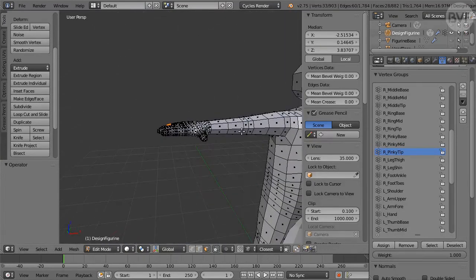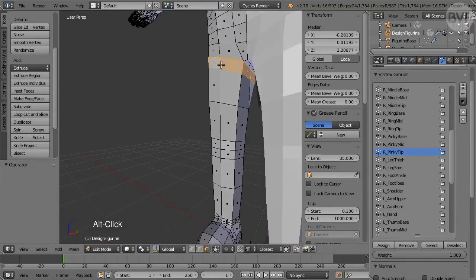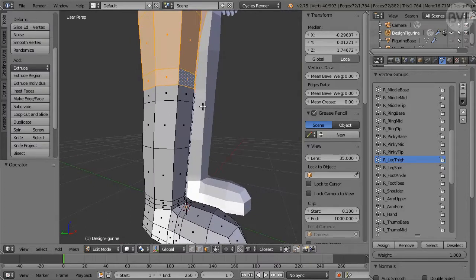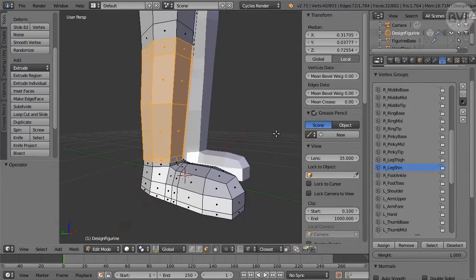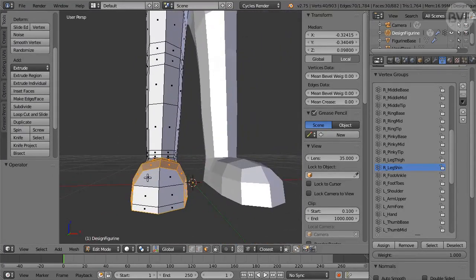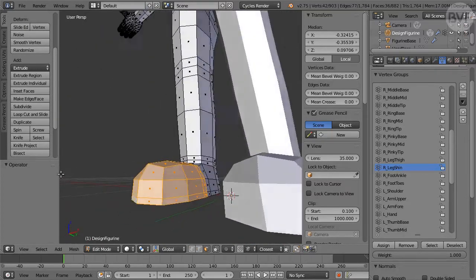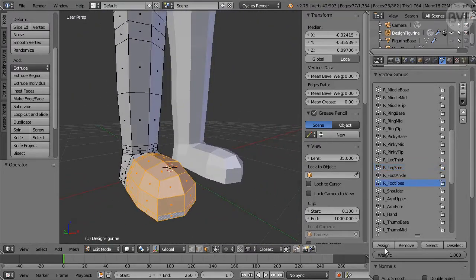Now our leg thigh. 4 rings from the top of the leg. Repeat the same procedure as before. Our leg shin, 4 rings of faces down, including one of the 2 narrow bands at the bottom above the foot. Skip the ankle for the moment. Select the 3 rings of faces at the front of the foot, plus the 6 faces in front, like so. Assign them to our foot toes.